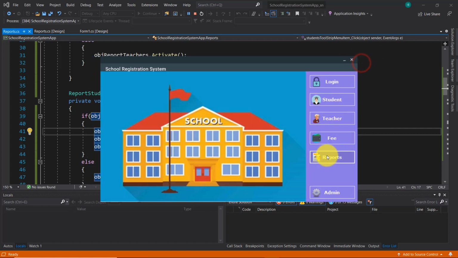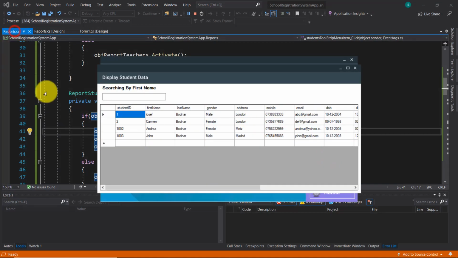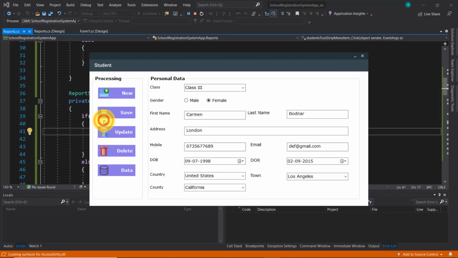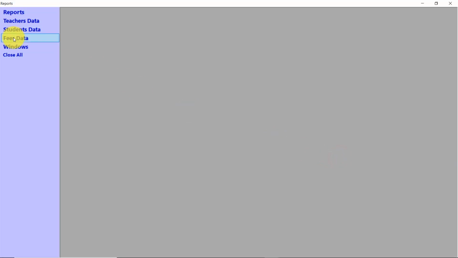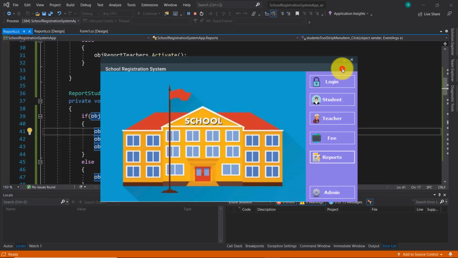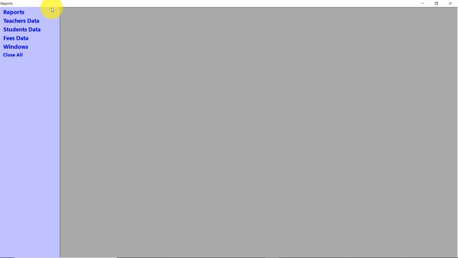Again, reports, students data, you can do the same thing. You can bring these records here in this student form, and you can add new records, save, update, delete. And the same for the fees. All right. Okay, so now if I go back here in reports, I click and I click again, because I closed these reports once.